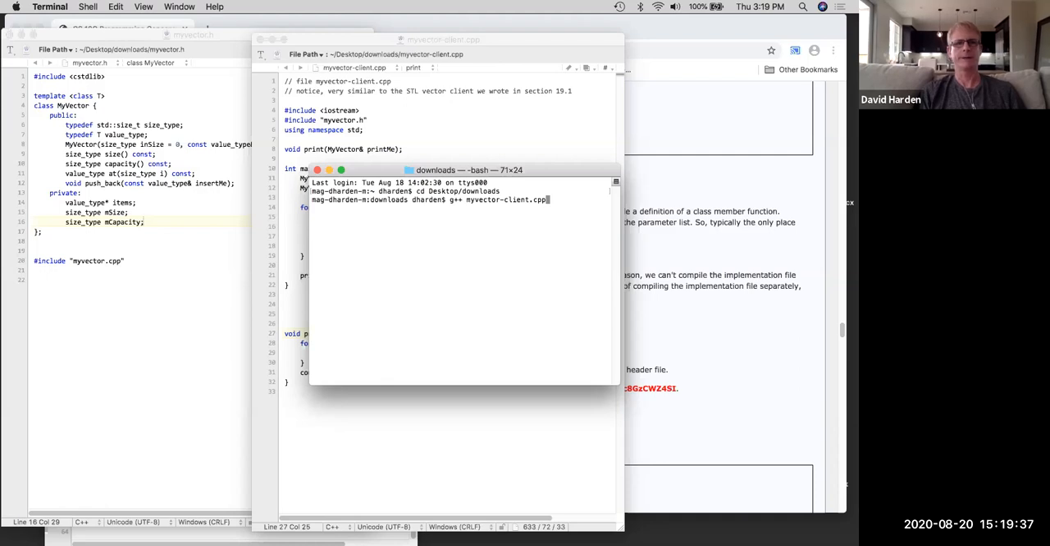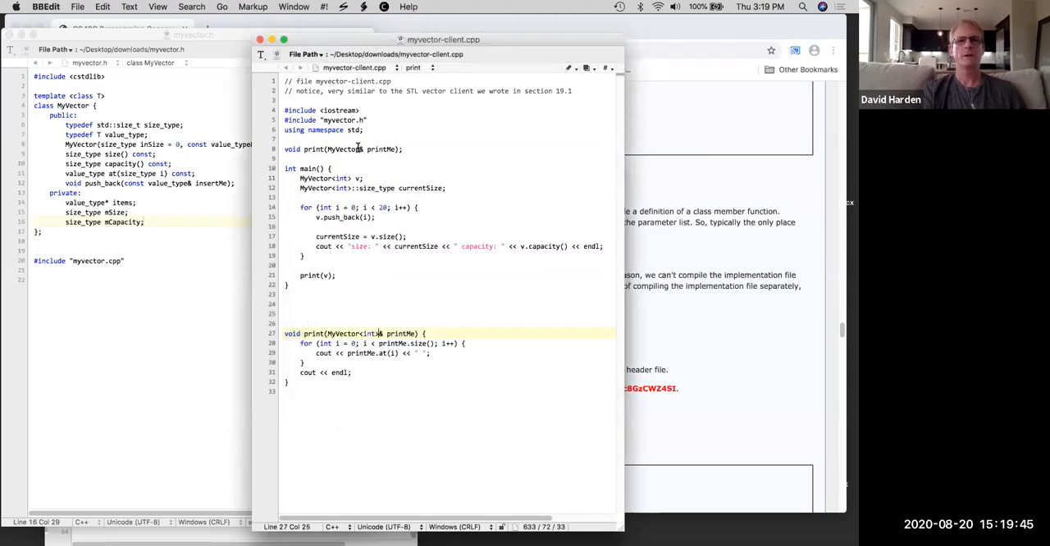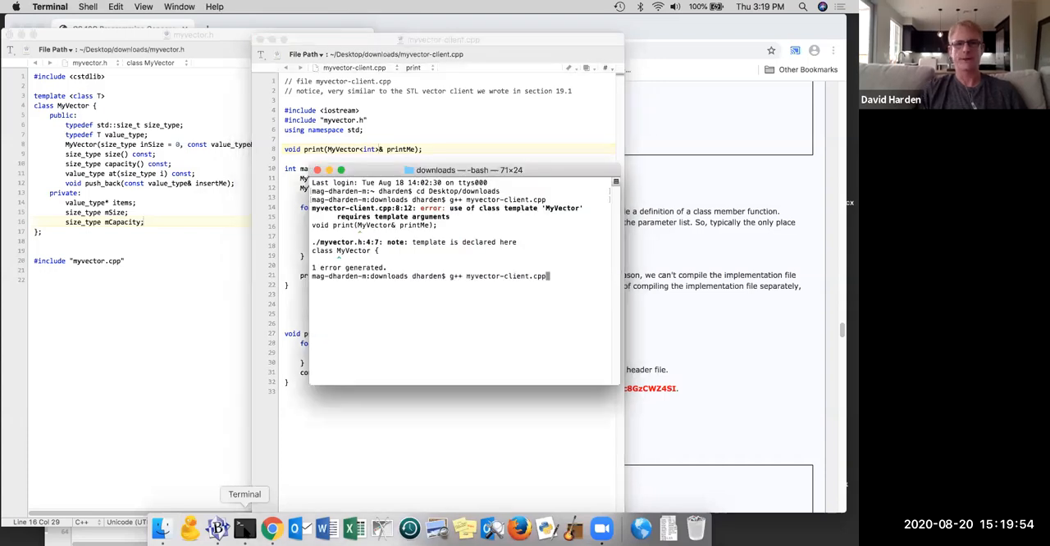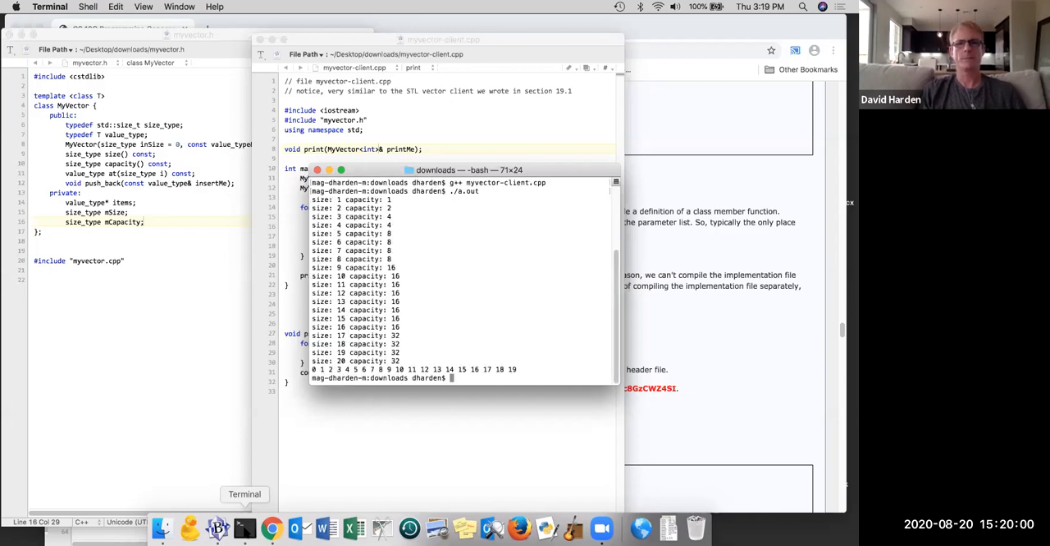Let's see how many errors we get. Only one error. Inside my print function. Not even inside the definition, just inside the prototype. Try again. There we go. There's my output.